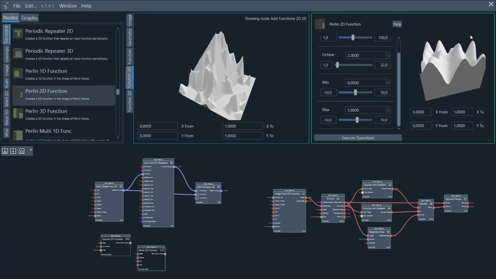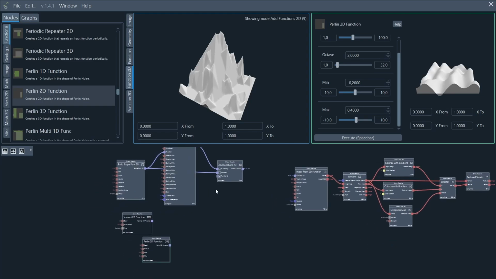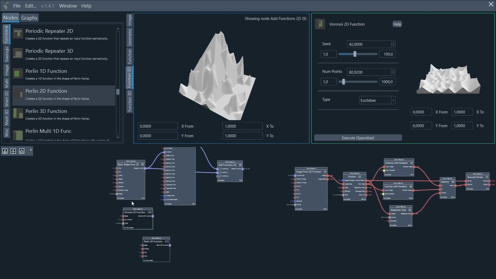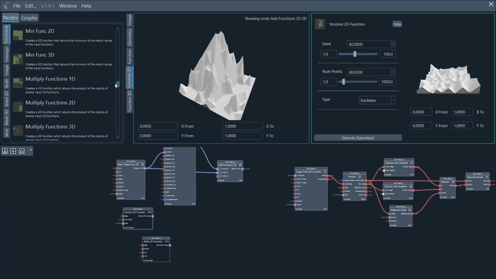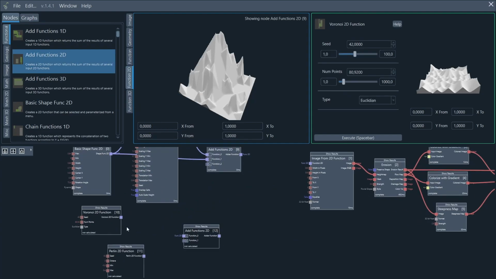Now, because this is very high, I'm going to reduce the maximum value a little bit, and also decrease the minimum value a little bit to -0.2. That gives us some negative values, but this doesn't matter. We can work with some negative values as well. So as a next step, with these two noise functions, I'm going to add these together, also using the add functions 2D. Connect these to the inputs.